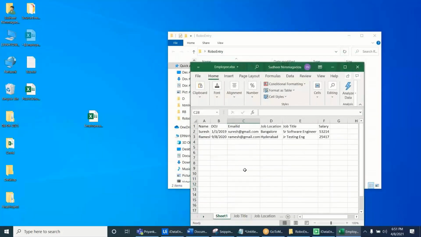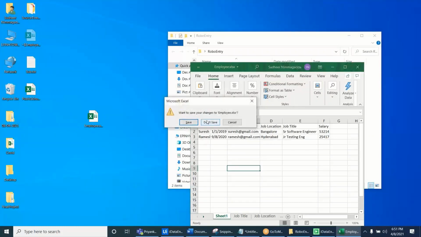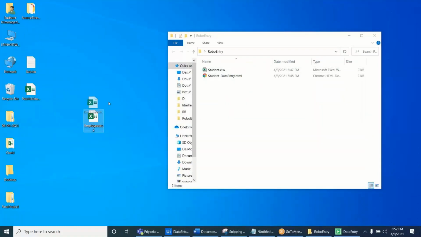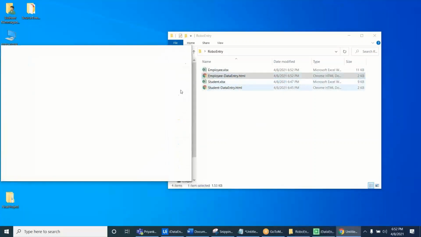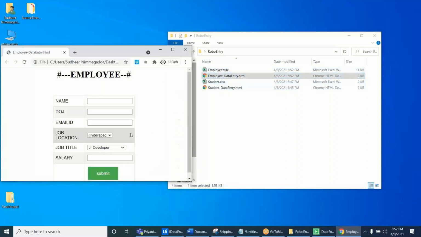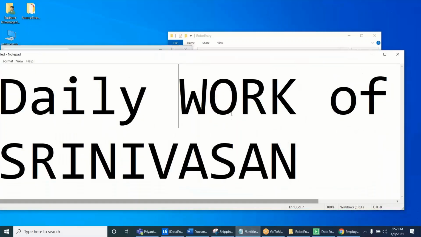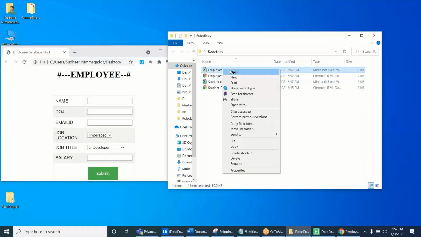So let's close this. Sheet one has the data. Let's close this one and simply drag this Excel into this one. It will automatically create an HTML file with the data. So this is a data table. See here, it has a drop-down list that came automatically. It's dynamic. Srinivasan, no need to worry, no need to spend a lot of money to develop a web page with a data entry form, a website to enter the data into the Excel. See here, it automatically works. Let's open this Excel.